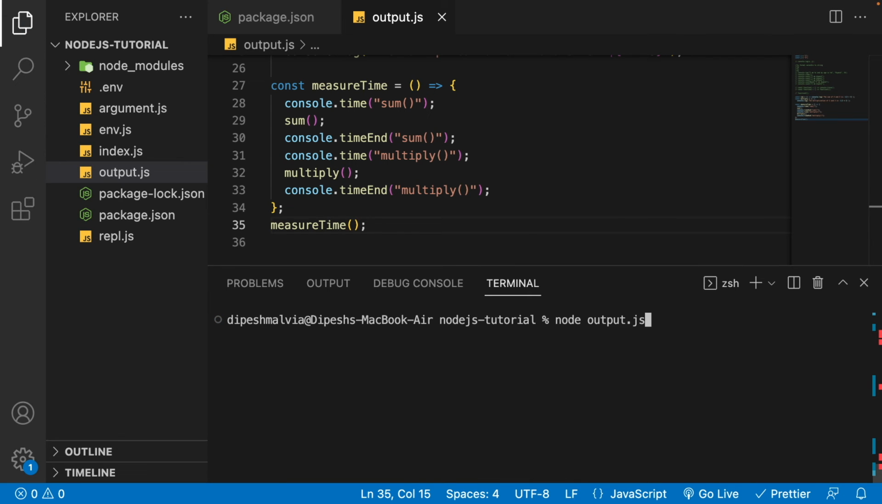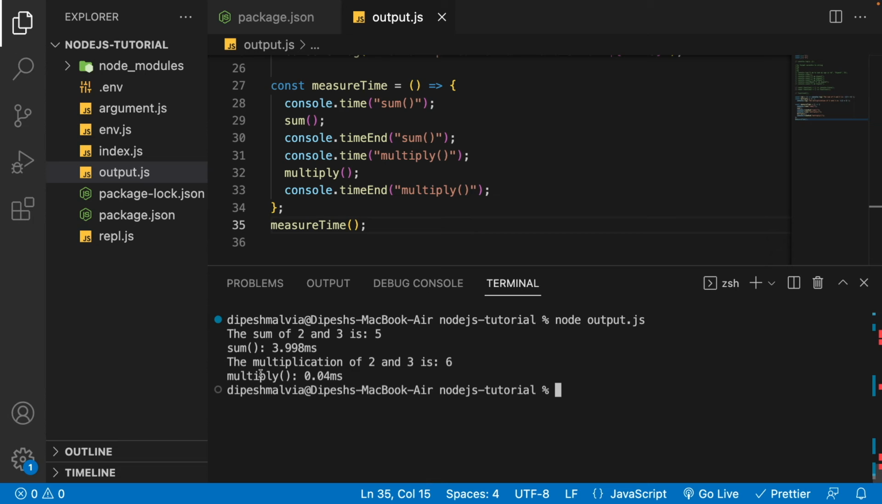So I'm going to use node output.js, and now you will see that the sum of 2 and 3 is 5, which is correct. And this is the time taken to execute the function. Similarly, for the multiplication, it's 6, and this is the time taken for the multiplication. So this way, in the console log, you can also add the execution time of a function as well.